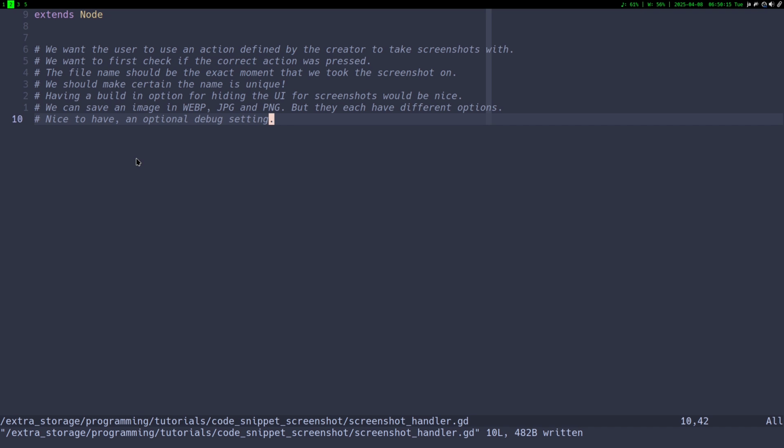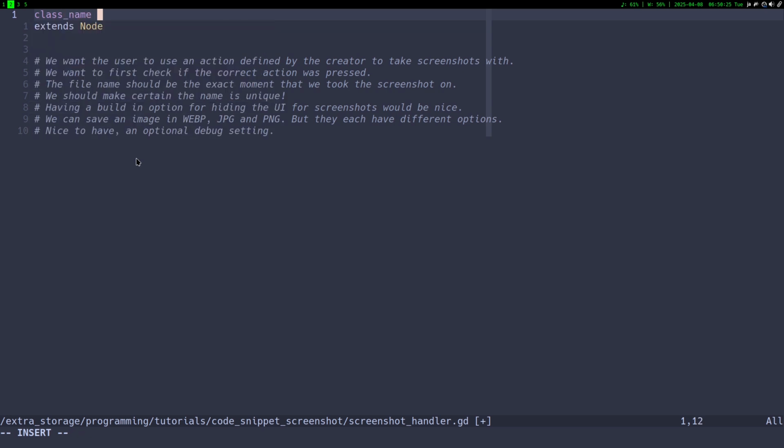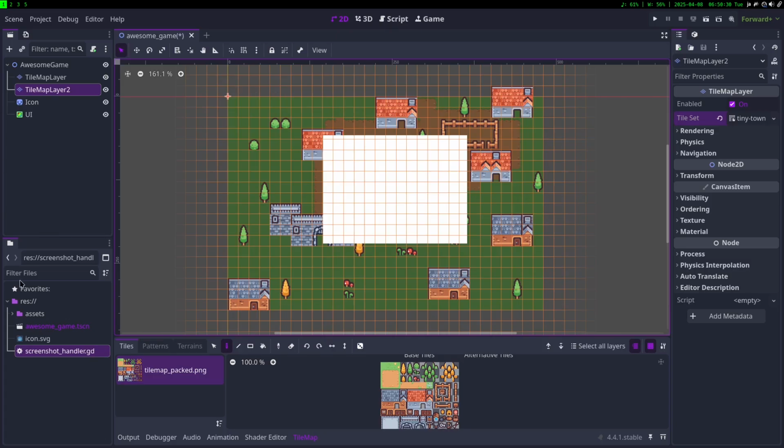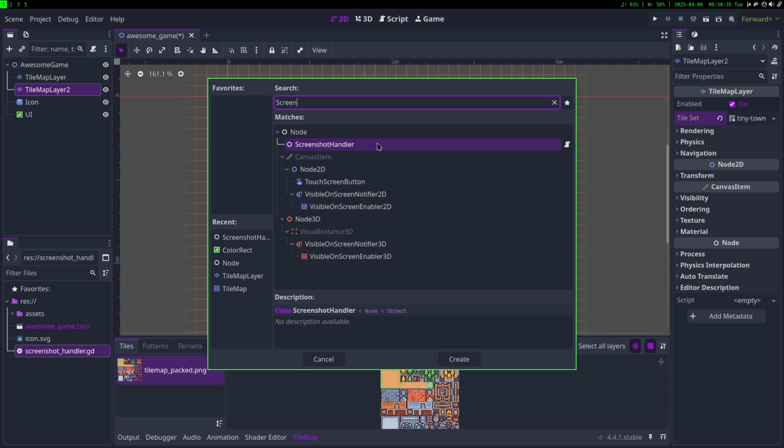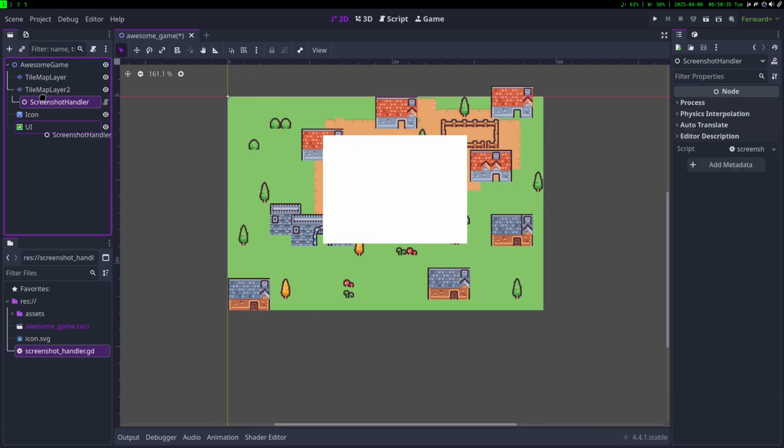Okay, so let's start with the action and the input handling. So first of all, I kind of want to give this script a name. So let's call this screenshot handler. And this will allow us, if we go into here and add a new node, we will be able to find our screenshot handler node. So we can add this to the scene, probably to the main branch. So just add this node to any scene that you want the user to be able to take screenshots from. So you probably won't add this to the startup menu, but to any game scene or just to the player character itself, you can add these nodes.